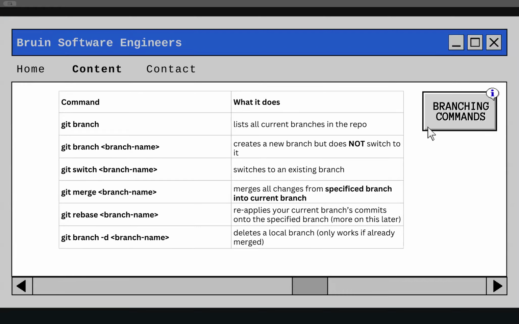Git rebase followed by a branch name is similar to merging. It just reapplies your current branch's commits onto the branch that you specified. And we'll talk about this on the next slide more. And then git branch followed by a hyphen and a D deletes a local branch that you specified, but it only works if you've already merged that branch into your main branch.